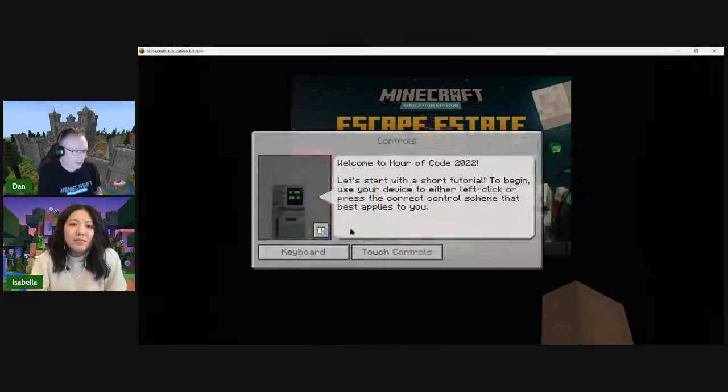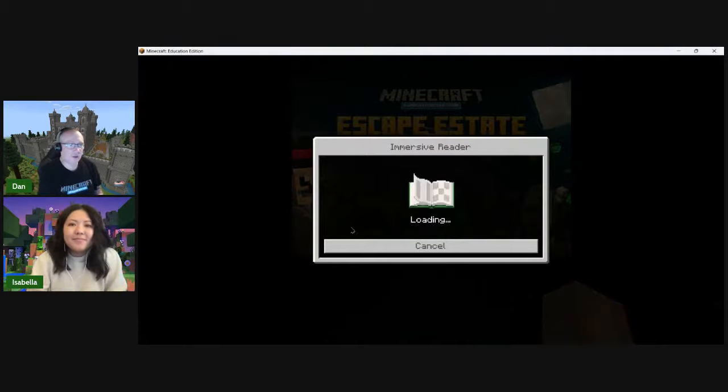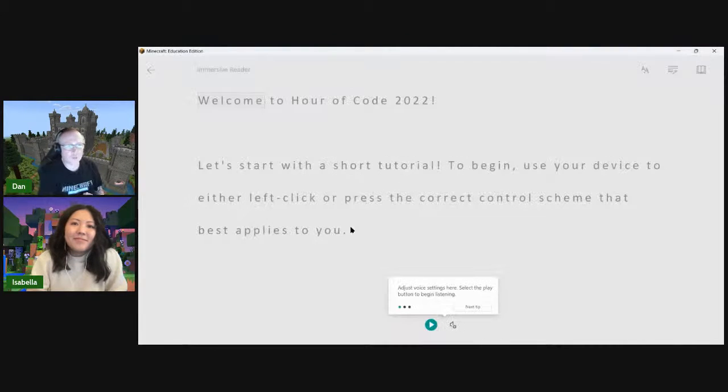When we click that little icon in an NPC, or non-player character, it will open up Immersive Reader, and it has all the text for the NPC there. We can play the text, and it will actually read this out for us audibly.